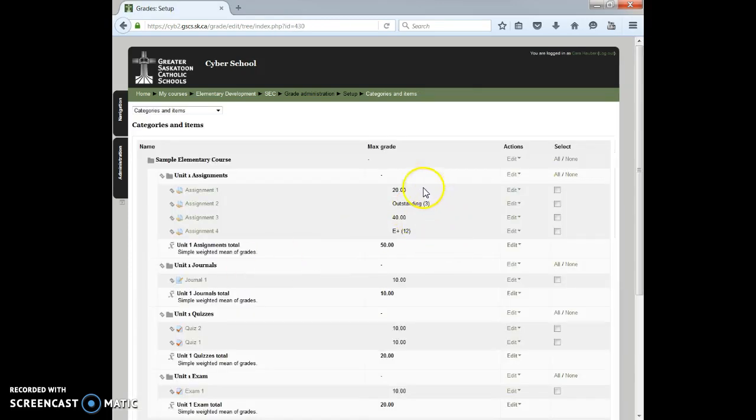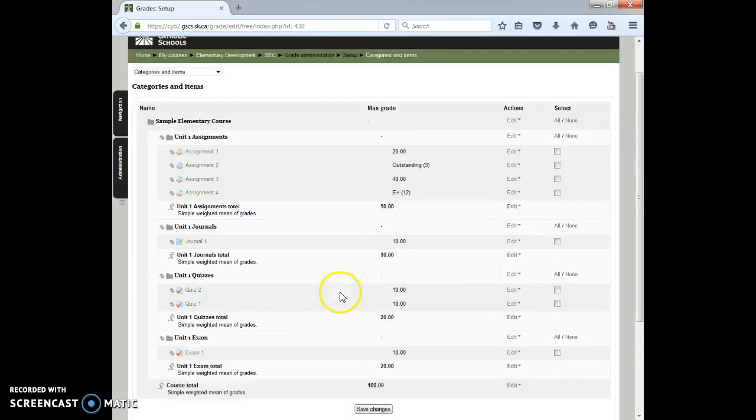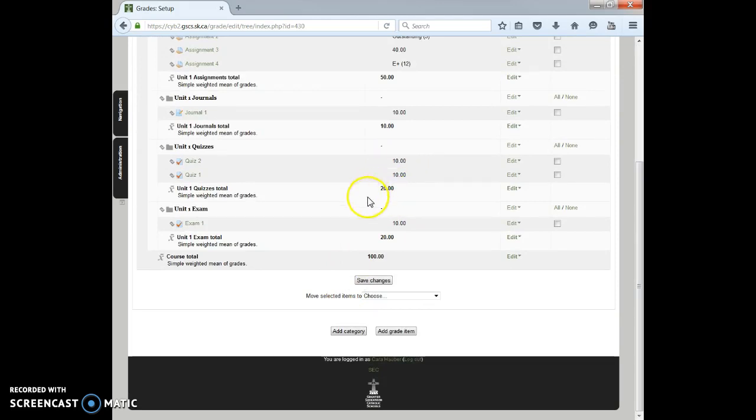Okay, so now all of the assignments added together are going to give you a mark out of 50. All of the journals added together will give you a mark out of 10. All of the quizzes give you a mark out of 20, and all the exams will give you another mark out of 20. So let's say they get 40 here, and 5, so 45, 55, 65. Let's say they got 50% here. They would wind up with a 65% average.